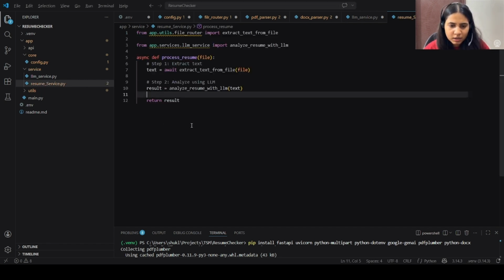Okay, now we'll go to resume_service.py. From here we are going to process our resume. We can call this an orchestration layer. It delegates to other services. So this is a high level coordinator between the processes. If you see here, we just have extract text from file.